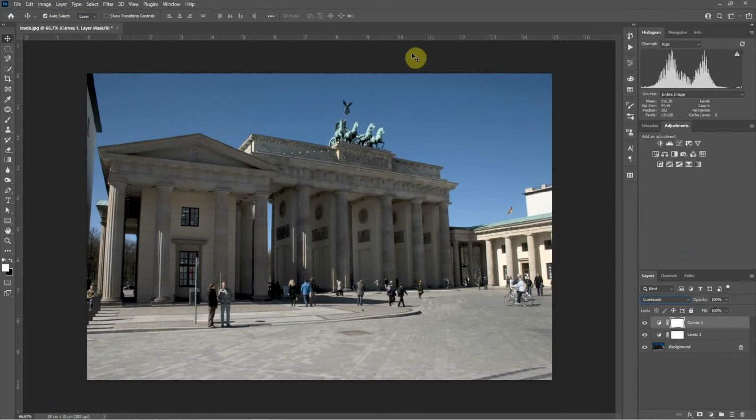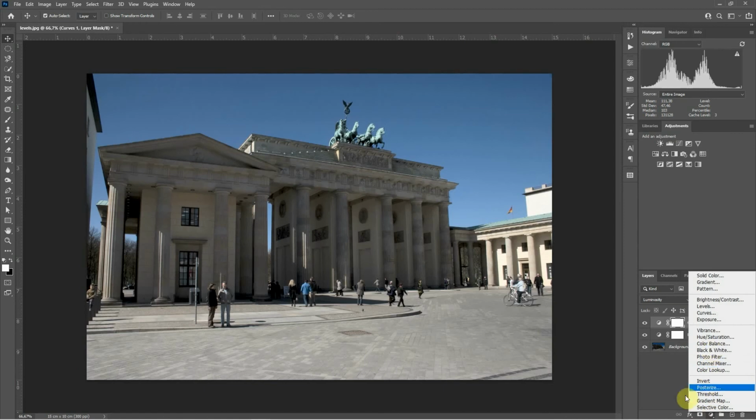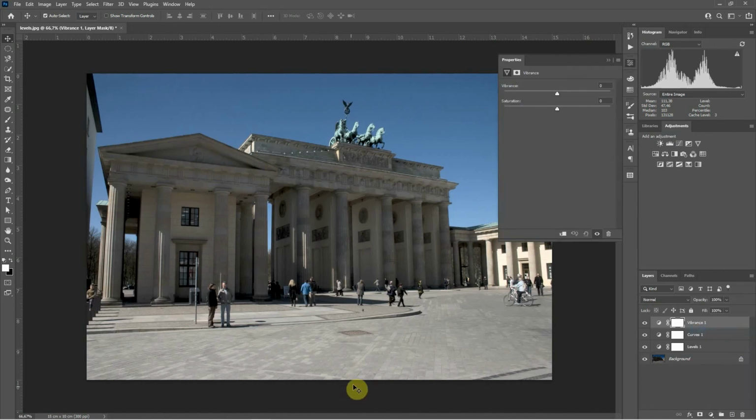Okay, so now that we've brightened up our image, it does look a little flat in terms of color. So we could do with adding some type of vibrance or saturation to it. So that's what I'll do next. I go to my flyout menu from my layers panel and add another layer adjustment called vibrance.